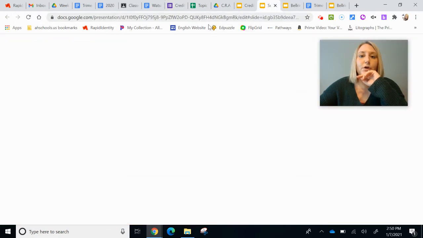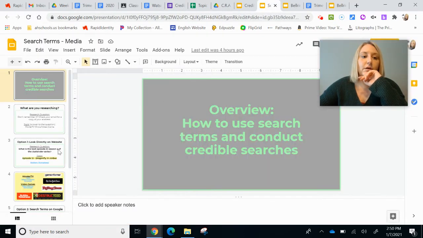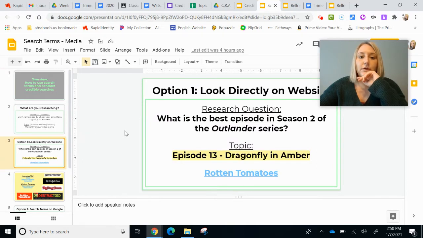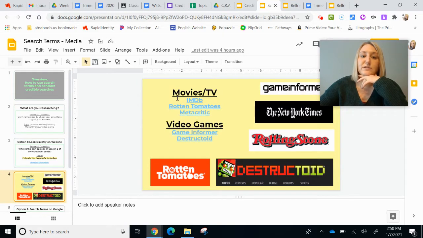So, if you look through the search terms document here, there are two ways to do that, right? Which is to go through and actually go to a website that is kind of specific to your topic. So for movies and television shows, these three websites are really going to be helpful for you to find credible reviews: IMDb, Rotten Tomatoes, or Metacritic. And then video games, there's many, many more. There's like a top 10 of how to find good reviews for video games, but these two are really helpful. Game Informer and Destructoid are some of the top two to find credible sources for reviews on video games.